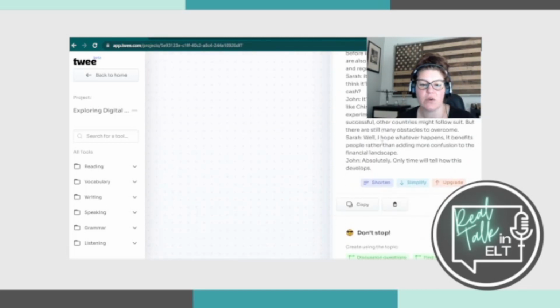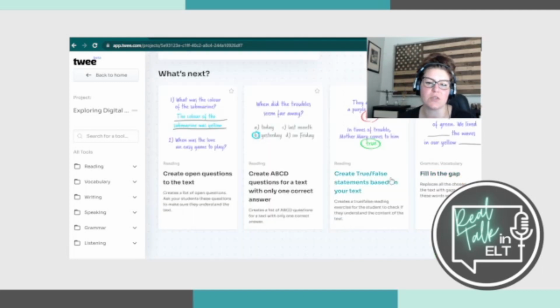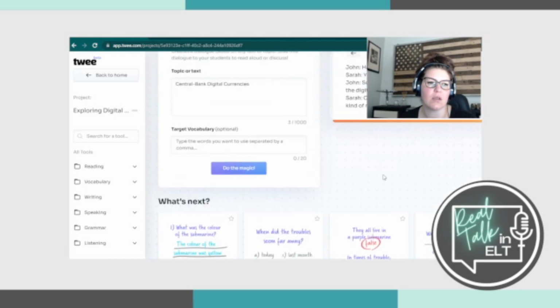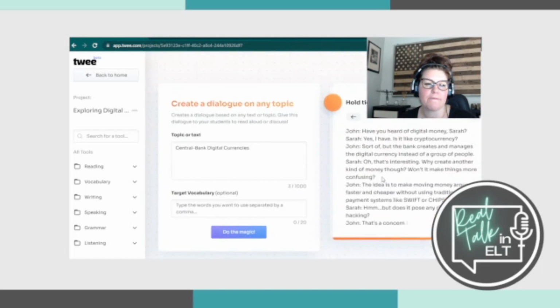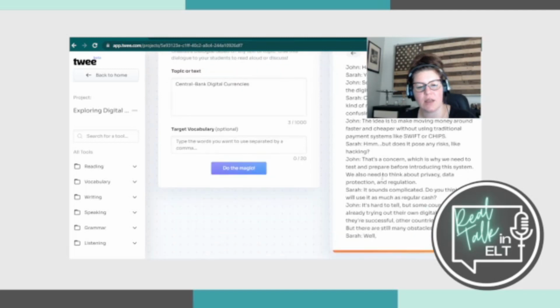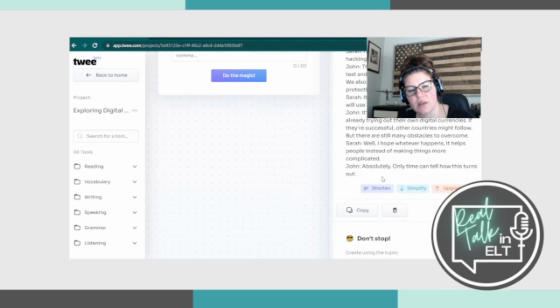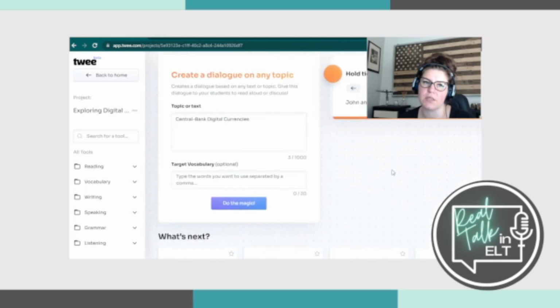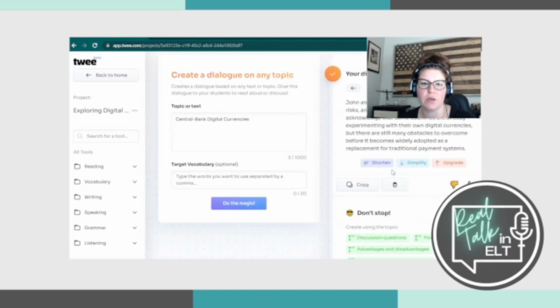And so you do have the options on the bottom to shorten it, simplify it, or upgrade. I think you have to pay for that. I'm not going to do that. But if I want to simplify it because that's a little bit too long, then it's done the simplification here. And okay, so now it's simplified. It's more plain speech English, but then I want it to be super short because I want it to be very, very short.